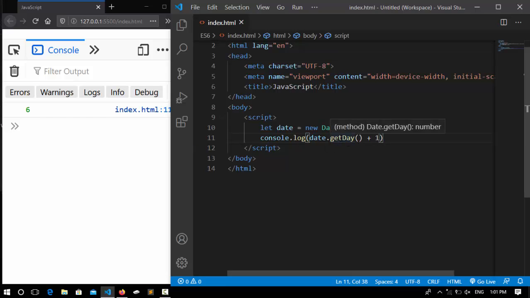Also the getMonth is the same. It's going to count from 0 to 30. And if you want to have a day, you know that we have months that are 31 days. You just have to add 1 to it. So this was from the getter methods.